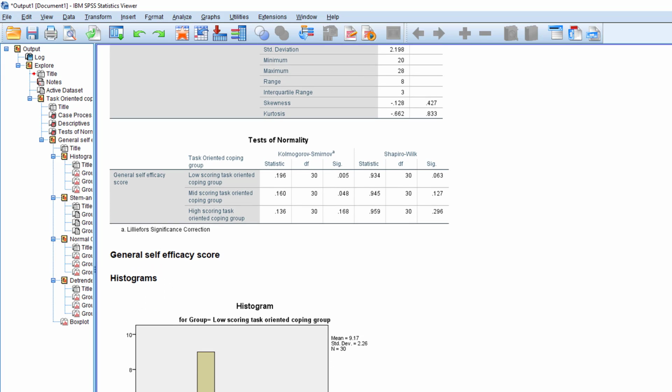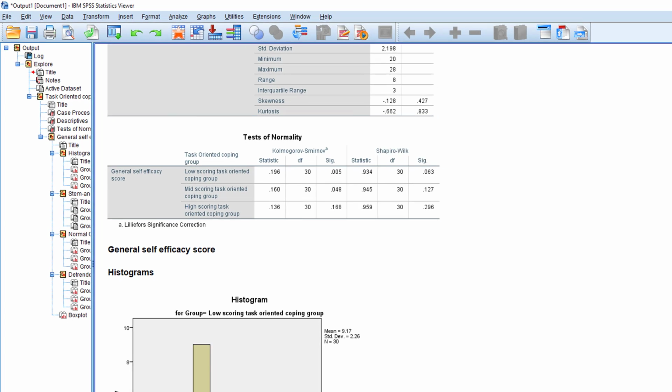And then I would also look at my test of normality. Now, because I have 30 participants, and that's smaller than 50, the recommendations are that you use the Shapiro-Wilk test. So I would look at the Shapiro-Wilk test results for each of my groups. And I can see that for each of these, the value is greater than 0.05. So the tests of normality are non-significant for each group on general self-efficacy. So that suggests that the data is not significantly different from a normal distribution.